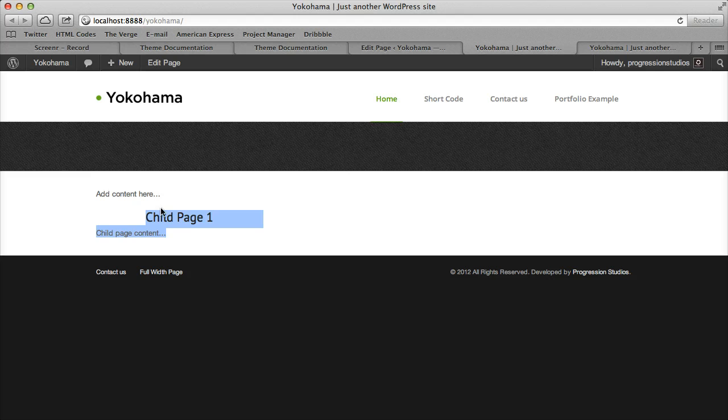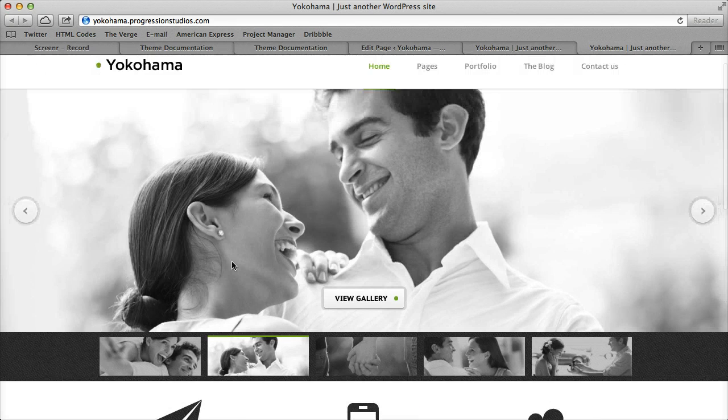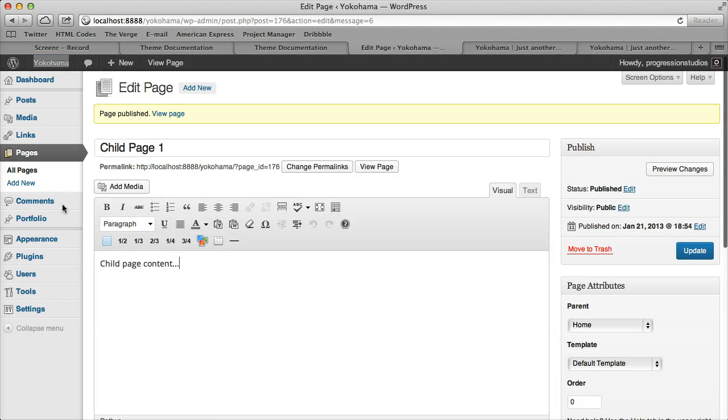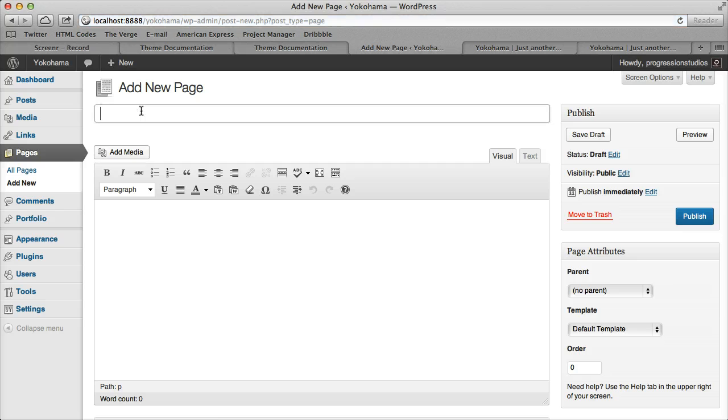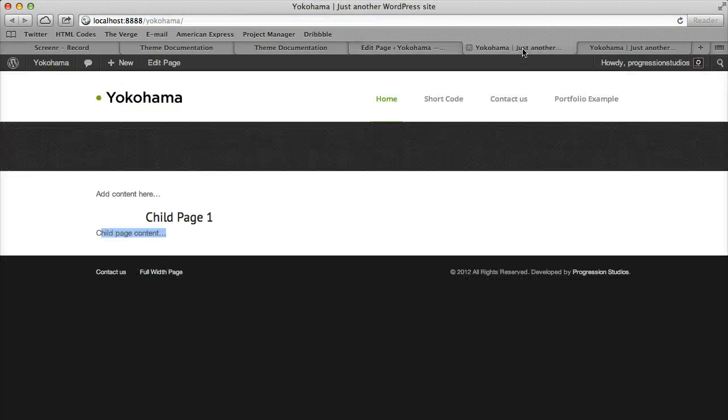you get your child page title right there and content. You can see how it looks like the live preview. Let me do that again for another child page. So child page 2, and then child page content. Under page attributes parent, we'll select home page and see how child is already underneath it. And we can publish that right there.